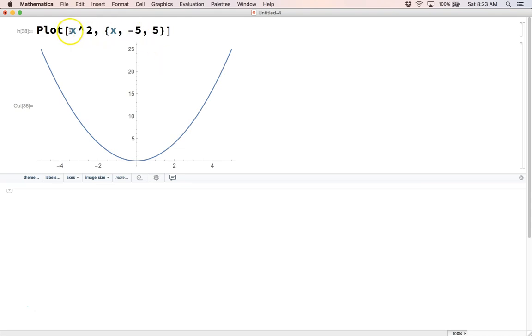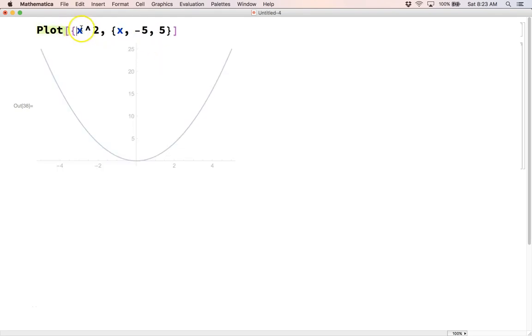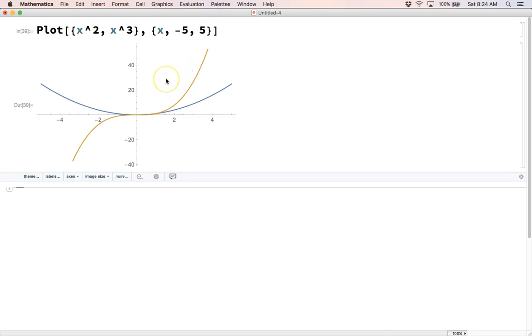If I want to plot 2 things, it's very similar. Say I do x squared and x cubed. And this is still 2 arguments because here I've put these into a list. So the first argument is a list of the functions I want to plot, and then the second argument is the same. It's what are the x values, what's the x range. So here we go.